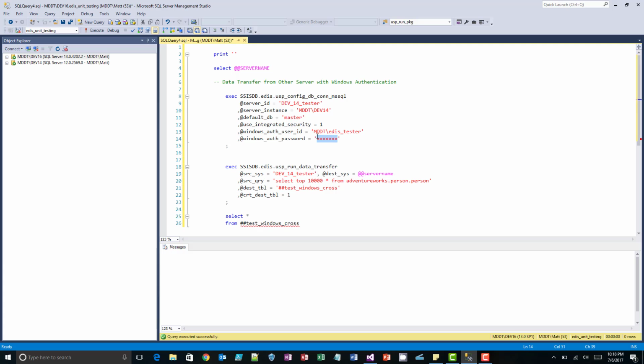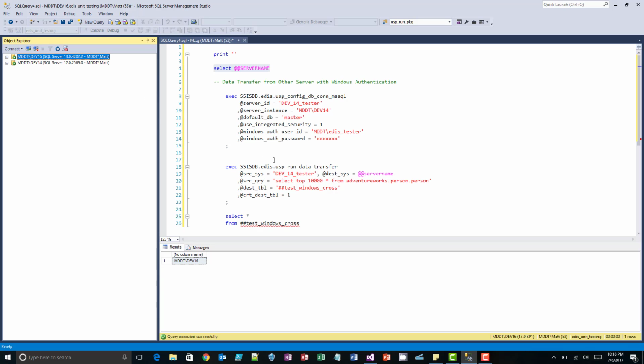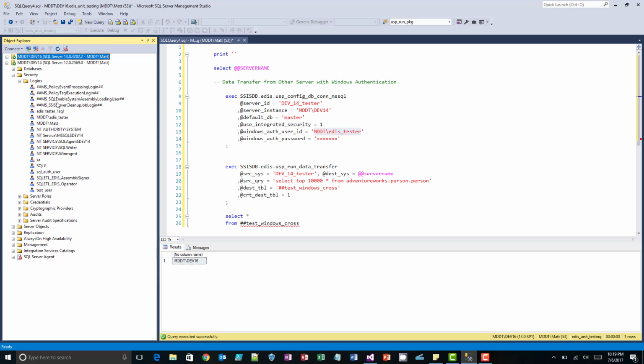Now, just to show you which server I'm currently on, we're going to run this statement here. You can see I'm on dev16, which is this server right here. And what I'm going to do is connect to dev14 using this Windows user ID. And in order to do so, we need to remember that that Windows ID needs to actually be a login on the foreign server. So here's the server right here.